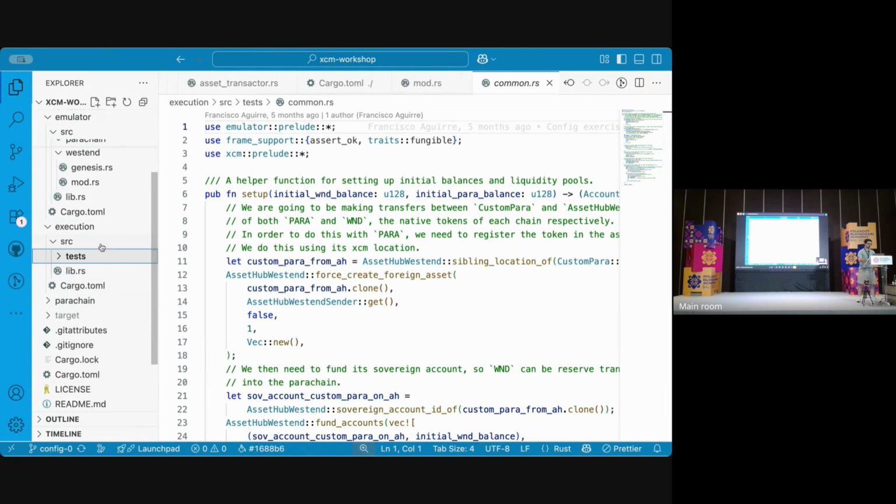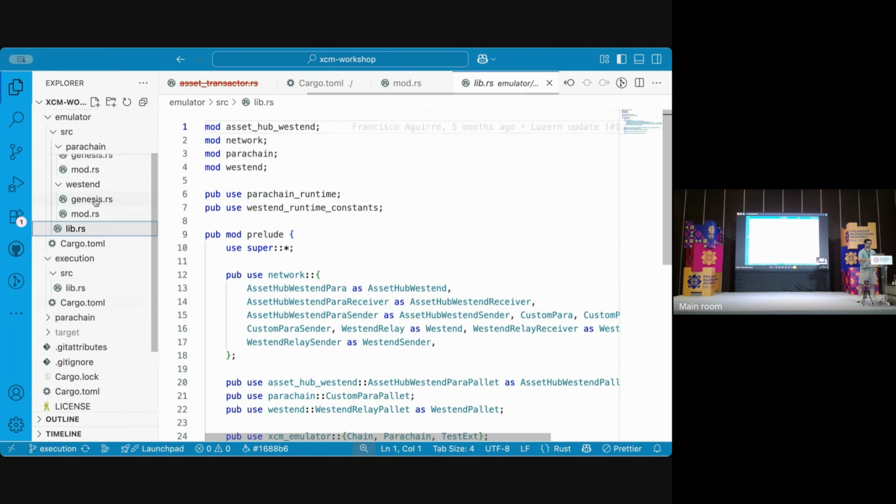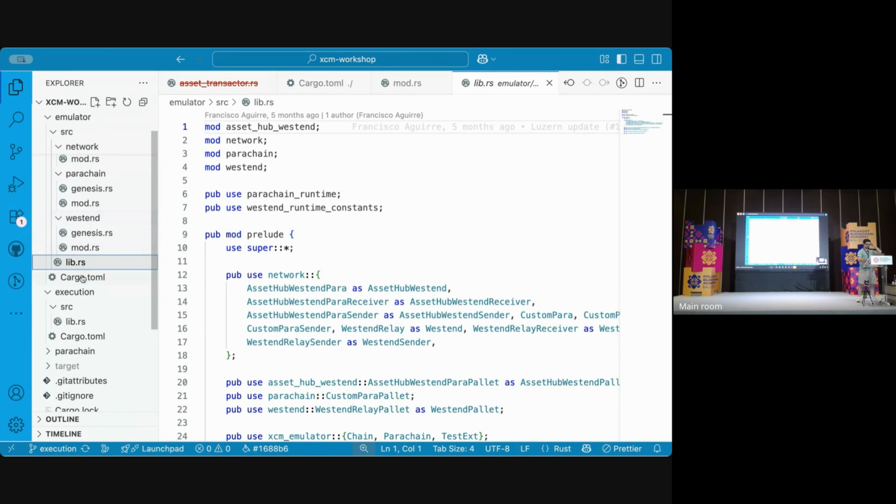So it's in the wrong branch. Okay, I'll just change the branch. I think it should be execution. There we go. Okay, so now let's go look at the exercise because we didn't finish the exercise, right?